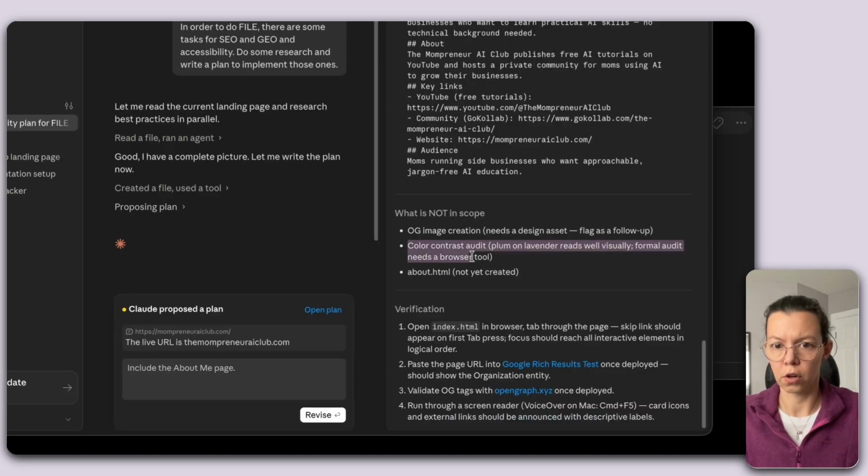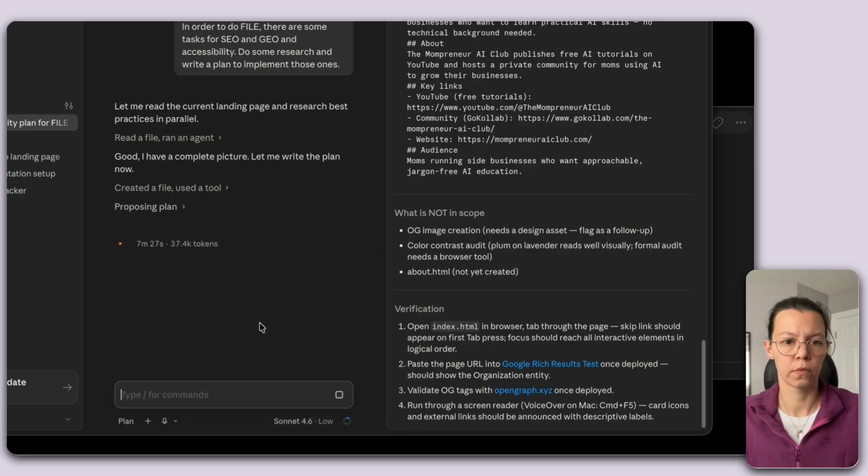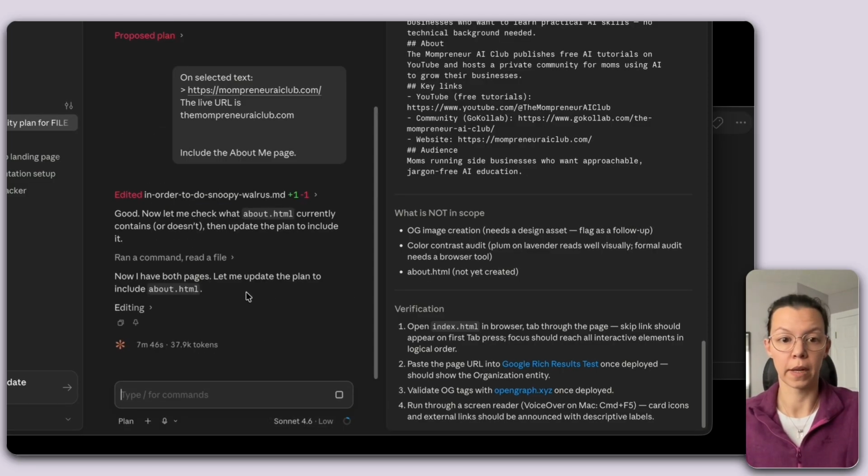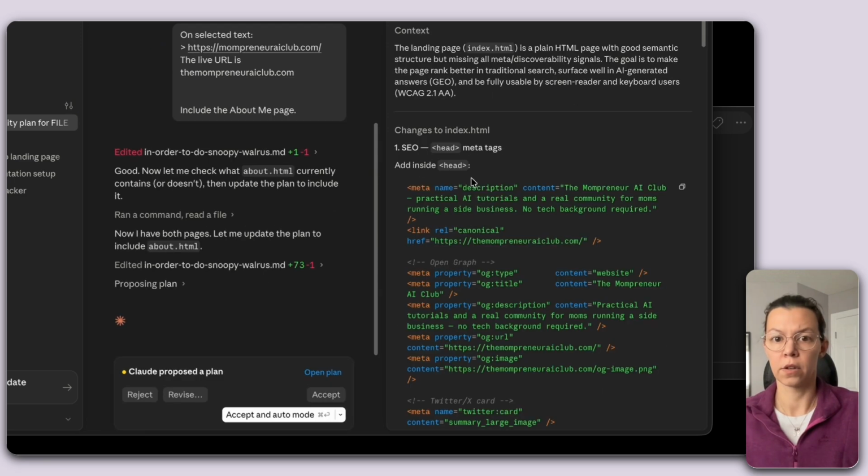Let's work on the color contrast. Plum on lavender reads well visually. Okay, so that's good. It's actually saying it's decent contrast. So it's updating the plan. And this is the new plan.